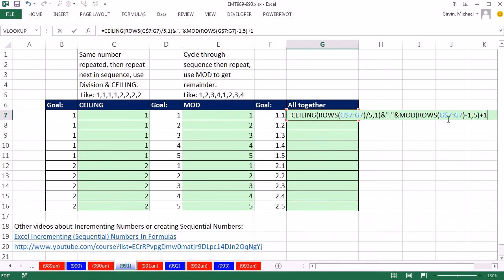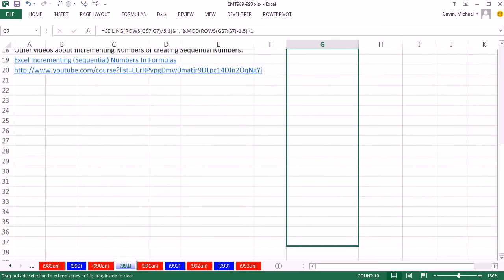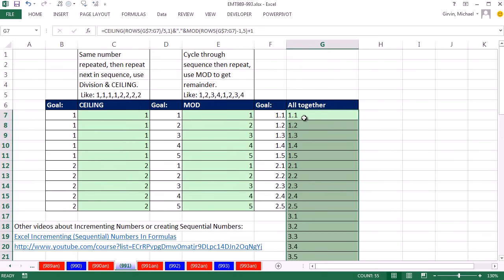Notice also, most formulas will give you a circular reference when you're referring to the cell that the formula is in, but no way. Rows and the related columns functions don't do that. Control Enter, double click, and send it down. And you can copy this down as far as you want, and boom, you're going to have your sequential numbers.